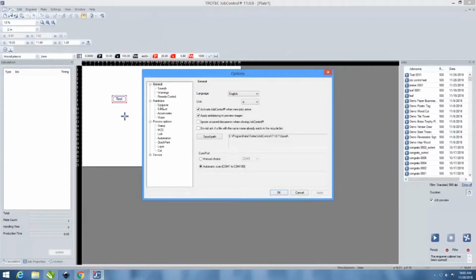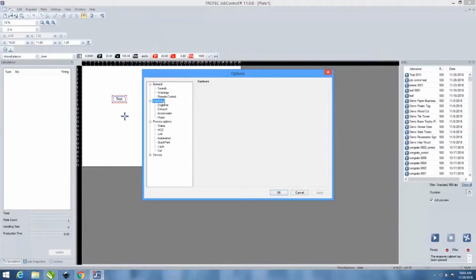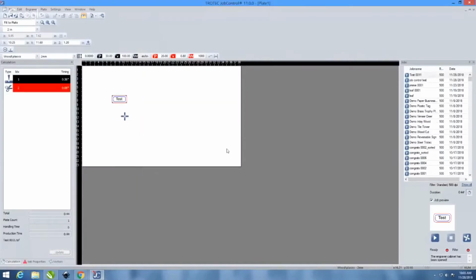And you're going to go down to Hardware here, Accessories, and you'll see a check mark here for rotary attachment. Check that, turn your laser on, and you should be good to go with your rotary attachment. And like Lev said, we'll have a video on the rotary attachment in the future.